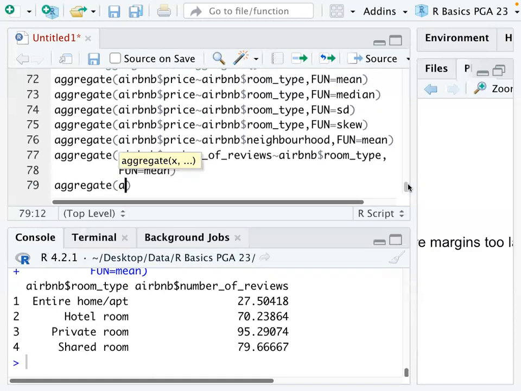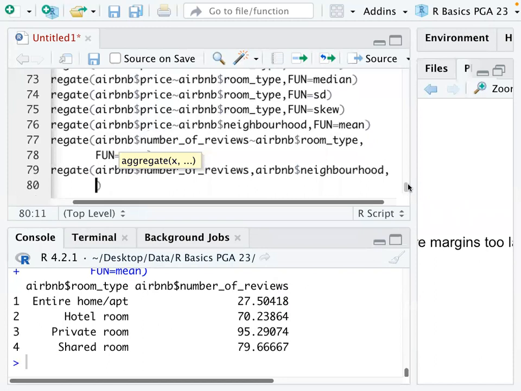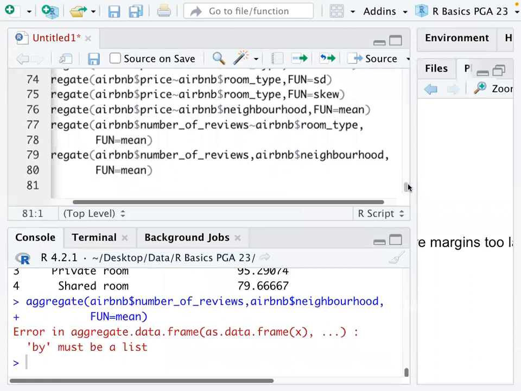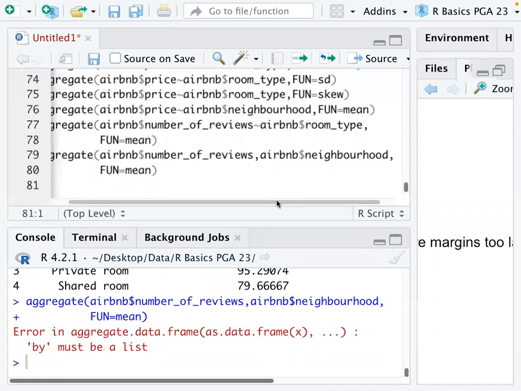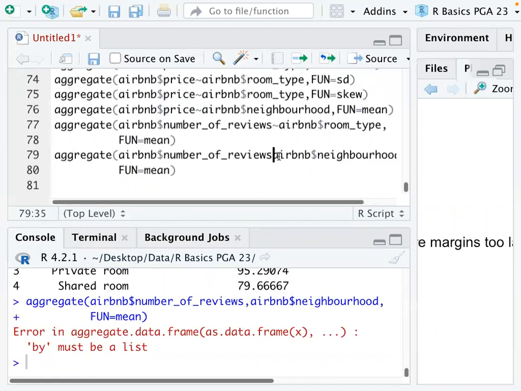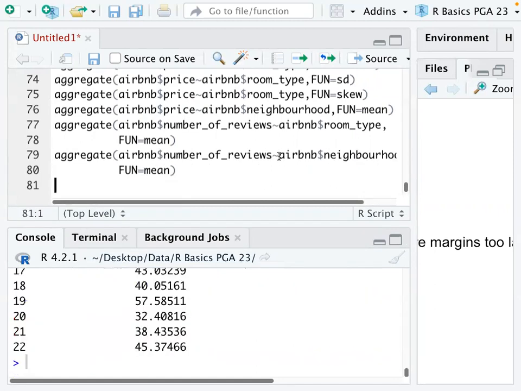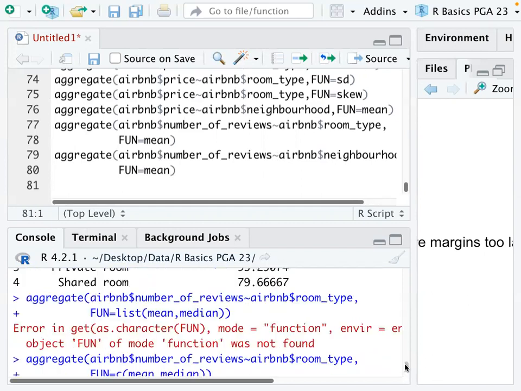Aggregate Airbnb dollar number of reviews tilde Airbnb dollar neighborhood, FUN is equal to mean. So you get the neighborhood wise reviews.